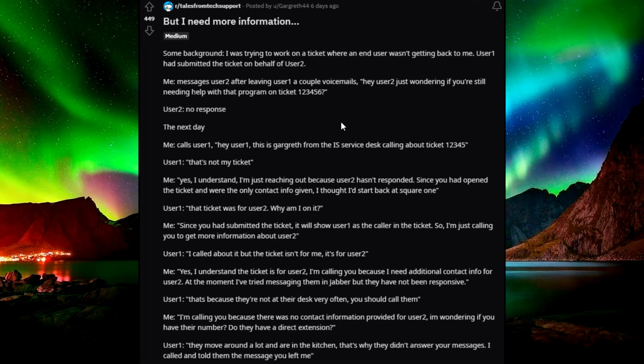But I need more information, some background. I was trying to work on a ticket where an end user wasn't getting back to me. User 1 had submitted the ticket on behalf of User 2. I message User 2 after leaving User 1 a couple voicemails: "Hey User 2, just wondering if you're still needing help with that program on ticket 123456?" User 2: no response.